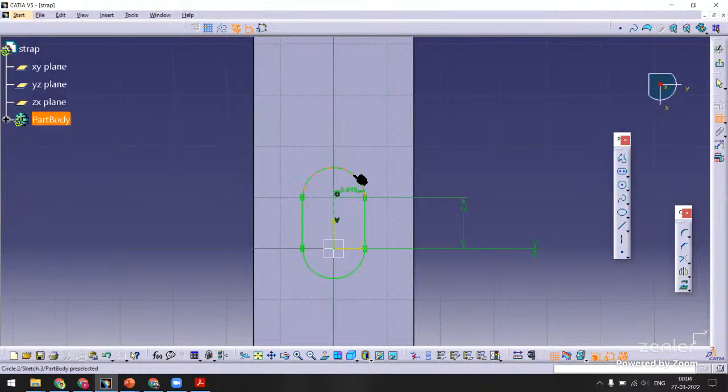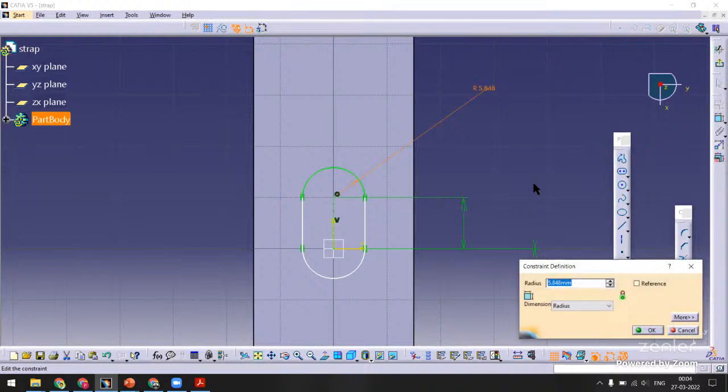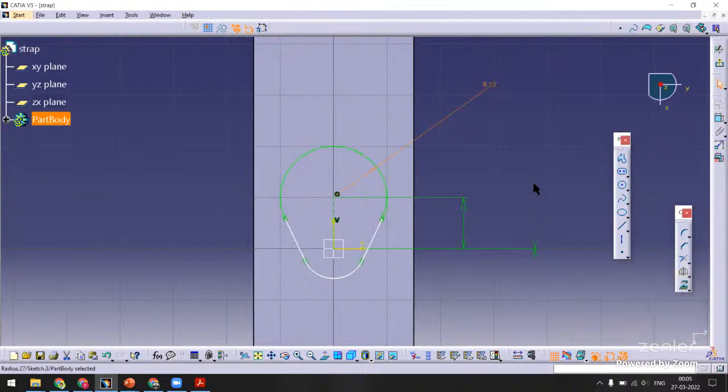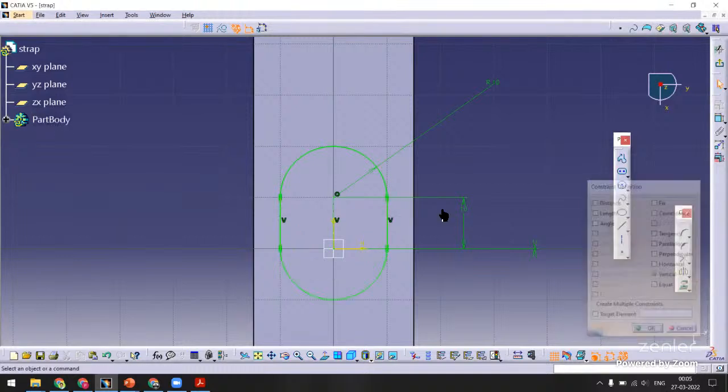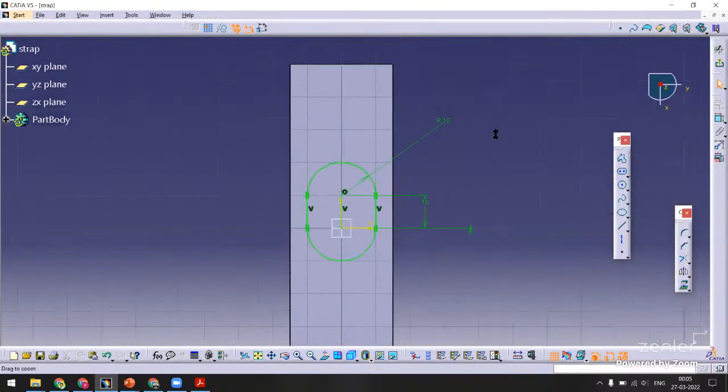I would prefer to put a radius dimension here and then delete this linear dimension. Or 5, probably I'm going to put this as 10. And then these two should have a vertical constraint. So now everything looks good.